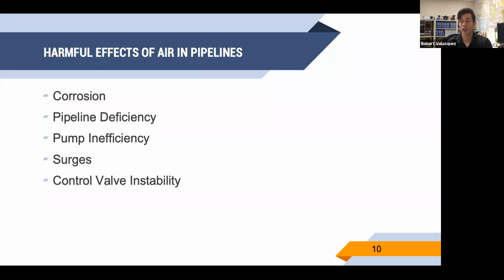It causes surges when air pockets dislodge and move around, and then also control valve instability. We work with Cla-Val control valves, and those are made with the hydraulics of water. If you get air inside a control valve, it can cause them to be unstable and to not function properly.